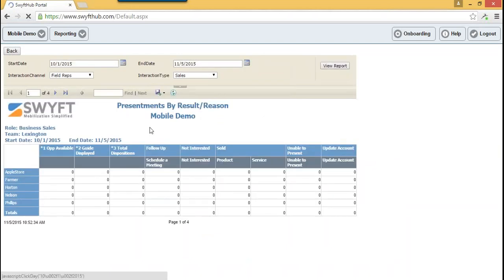So once this information shows up, let me give you a good overview of what this report's showing me. Here on the left-hand side, top to bottom, I have my entire sales team. And then left to right in these blue and gray bars, I have information based on what my users are doing out in the field. So, how many meetings did we schedule? How many said they're not interested? If I sold something, was it a product or service? If I was unable to present, or if I updated the account.